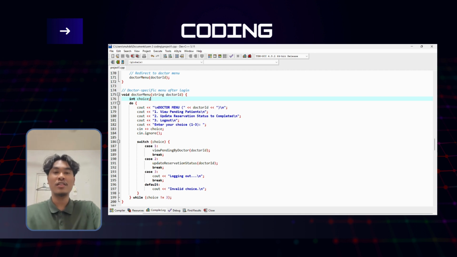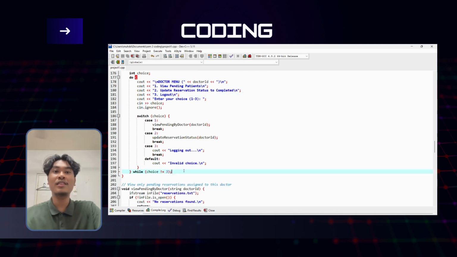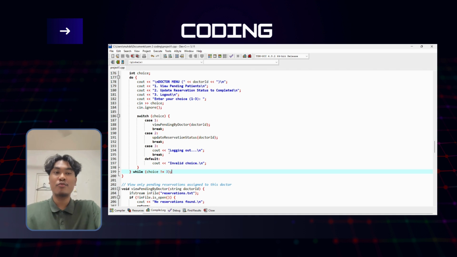Once the doctor logs in, they are presented with 3 options. Option 1 is to view pending patients, option 2 is to update reservation status to complete, and the third option is to log out. And this menu keeps looping until the doctor chooses to log out.